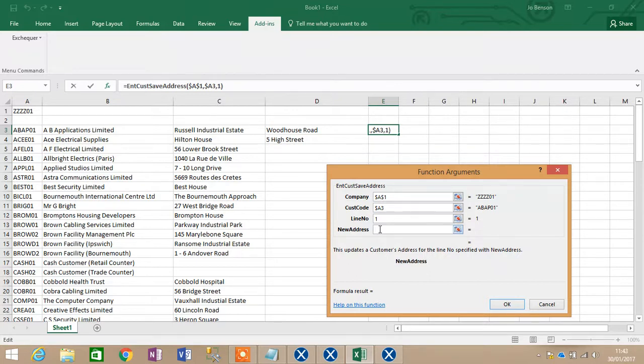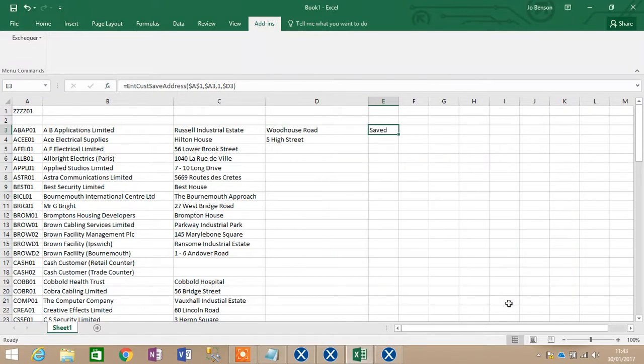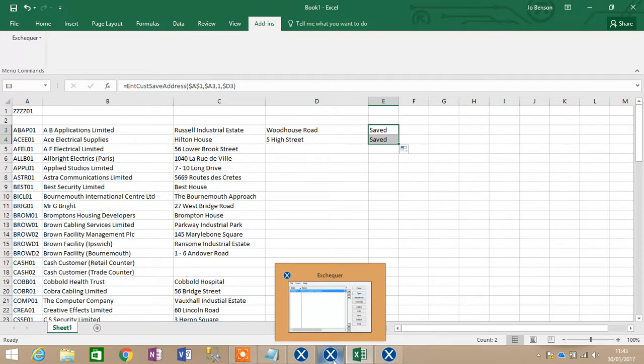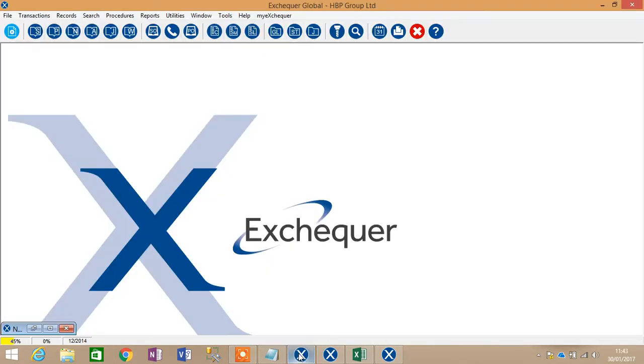And it's asking me for the column where my new address is. So that's in D3, and I'm just going to toggle this F4 button again to lock that column D, so that when I copy that down, it's copying it down each row at a time. And you can see here it's telling me that that's saved, so I'm just going to drag it down here as well. And if we nip into Exchequer and just have a look at these 2 customers, we'll be able to see that the addresses have updated to Woodhouse Road and High Street respectively.